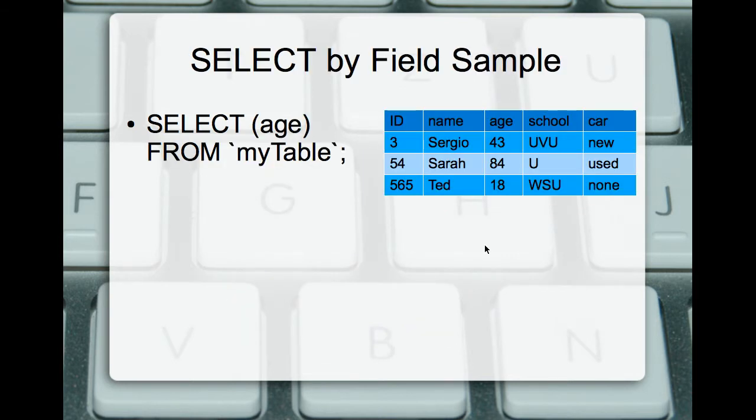So we have a field example right here. SELECT age FROM my table. And here's my table. As you can see, we have ID, name, age, school, and car fields with values in all of those, in 3 different records. We are going to select the age field from that table, which brings us the values of 43, 84, and 18. All it took is that one part of the table, and it returns it to us as a little mini table. So this is doing just one field from the entire table.